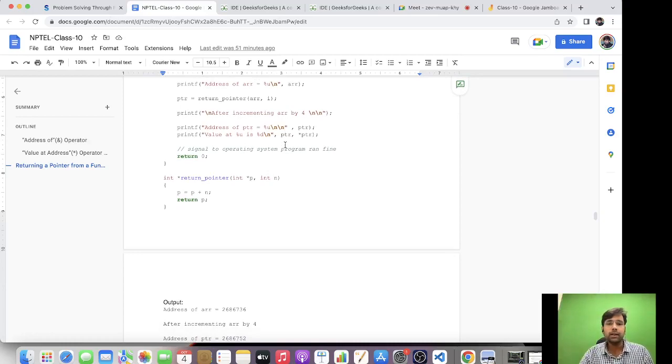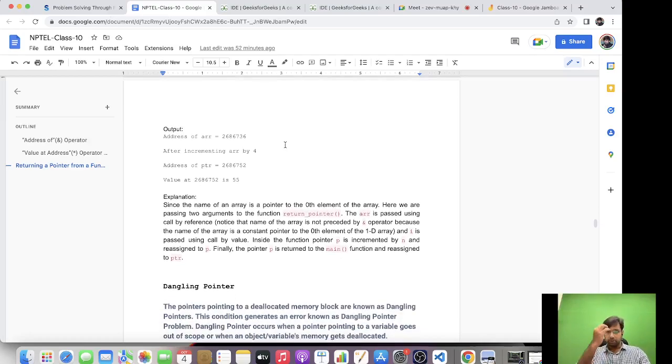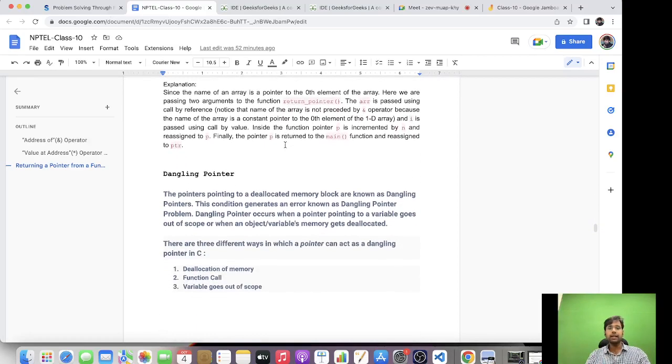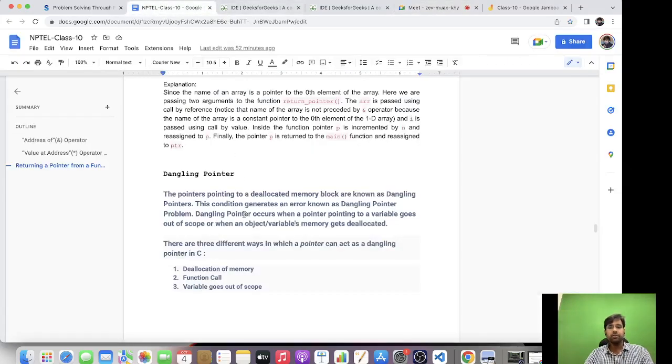pointers from a function. So now I will conclude this class by telling about the dangling pointer. So we have seen how we can return pointers, right? As Arshad pointed out earlier in the class, let's say you are trying to point the pointer to a location where the memory is already deallocated, such a kind of pointers are known as dangling pointers.